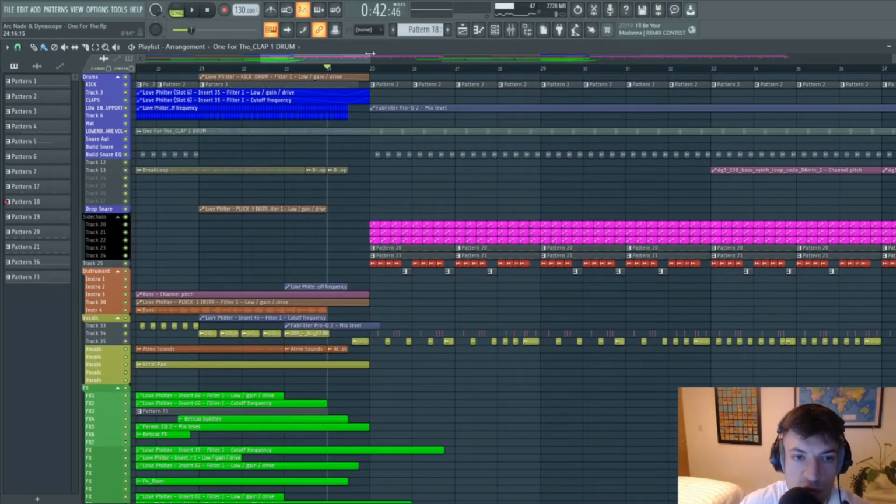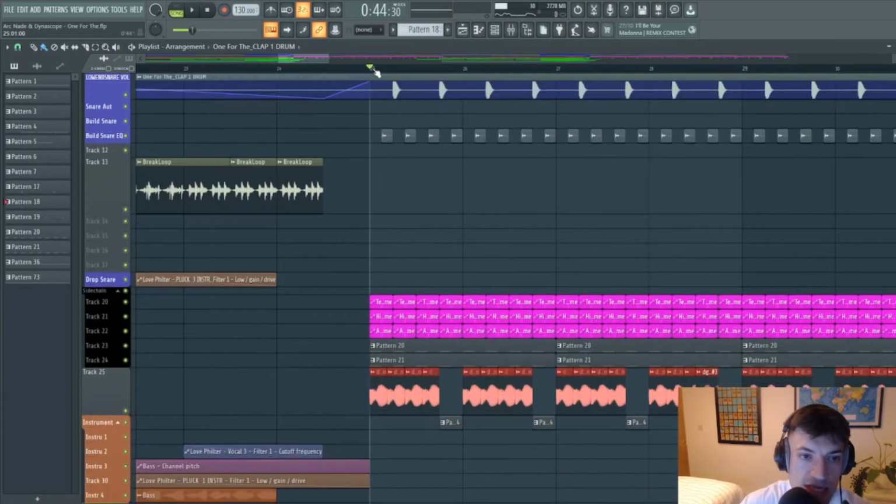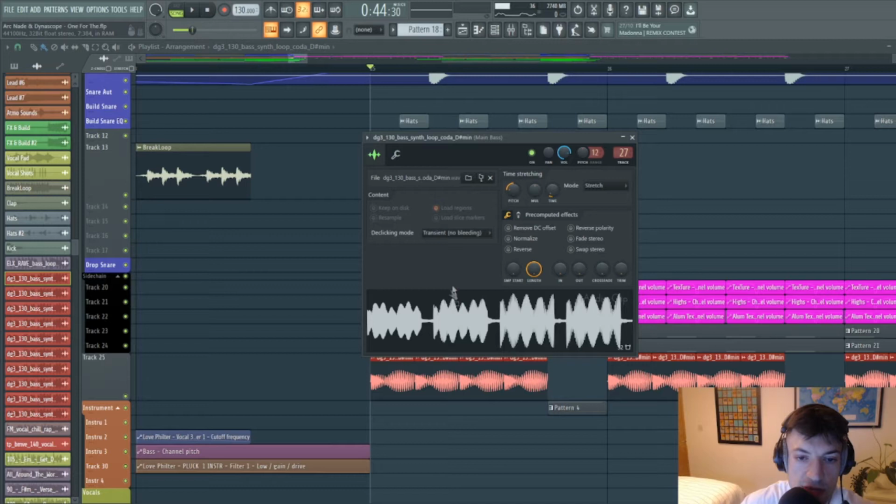So let's start with the sound design. If we look at the bass, it's a loop, and this is what it sounds like without any post-processing on.